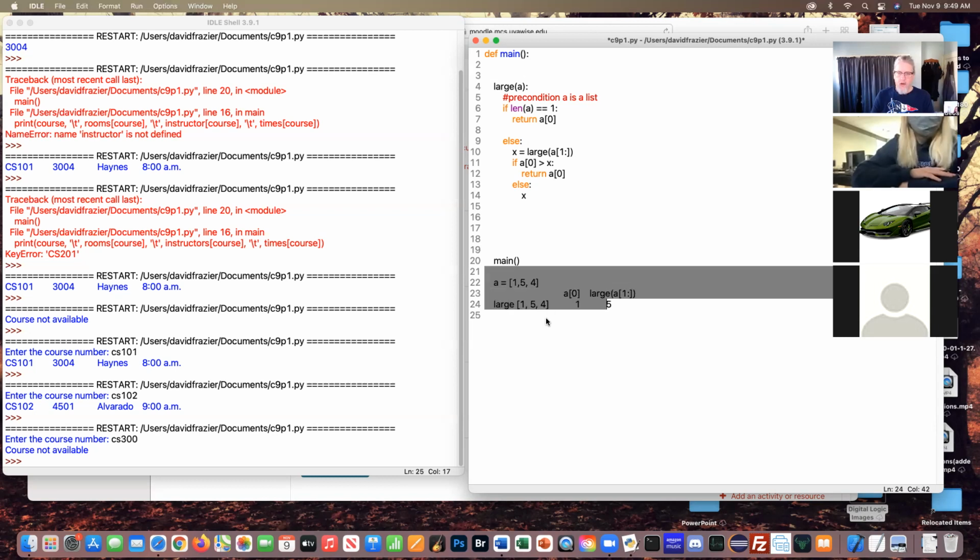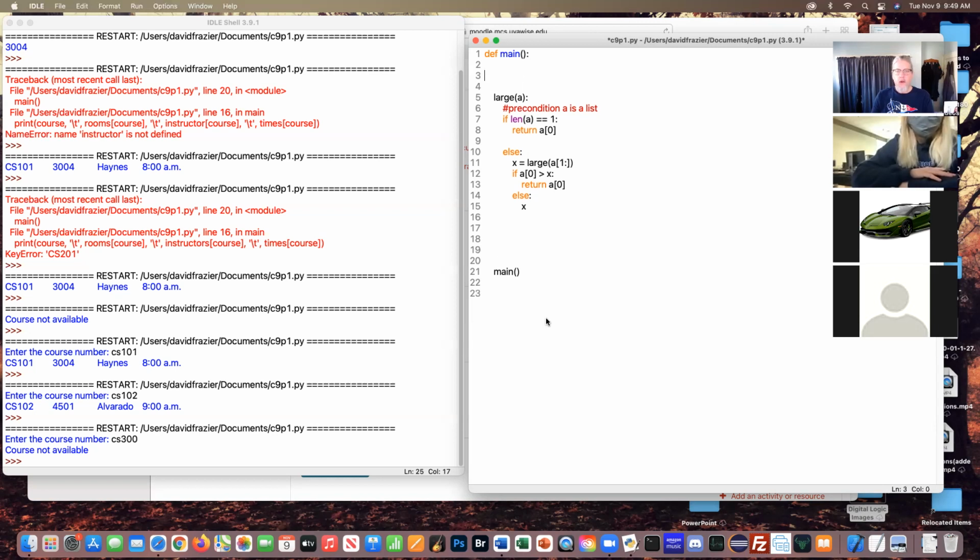So let's try this, see if it works. It's going to return that value here. So let me do A is equal to, let's do the one I just did, doesn't really matter, 1, 5, 4. And then I'm going to print the large of A. I haven't dealt with the precondition yet, but I just want to see if this is working.